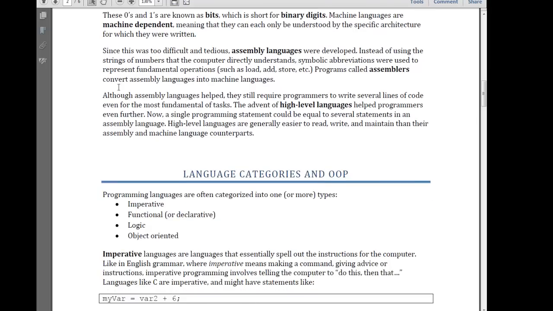Although assembly languages did help, they still require programmers to write several lines of code, even for the most fundamental of tasks. The advent of high-level programming languages helped programmers even further. Now a single programming statement could be equal to several statements in an assembly language. High-level languages are generally easier to read, write, and maintain than their assembly and machine language counterparts.